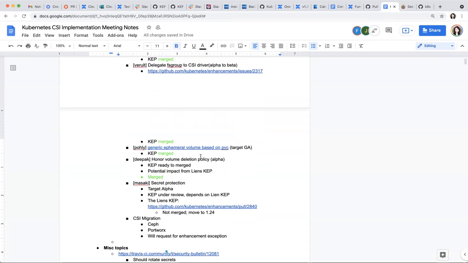And the next one, I think it's Patrick's. He is also not here. And then the owner will, okay, volume deletion policy CAP is merged. I think Deepak has not started yet, but he will be working on it. And the next one, secret protection, that didn't get merged. Actually, the lens CAP did not get merged.